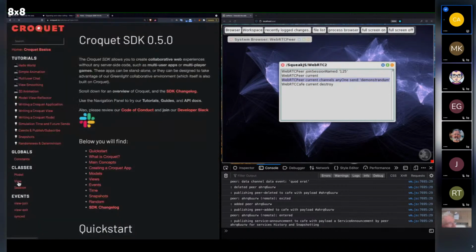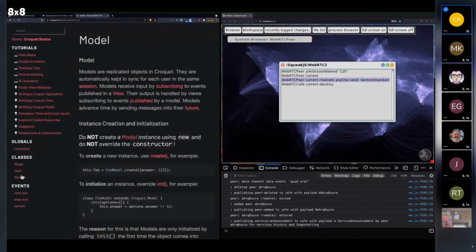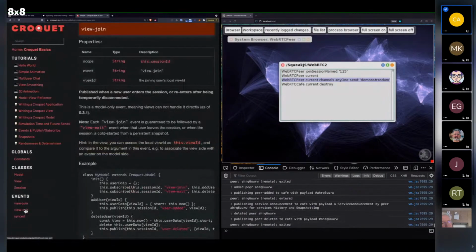If you go to the Croquet docs site, you'll see the events view join and view exit. That's what I'm talking about.